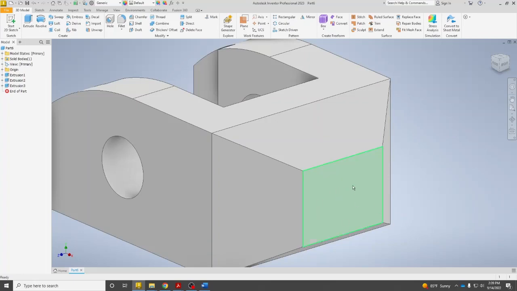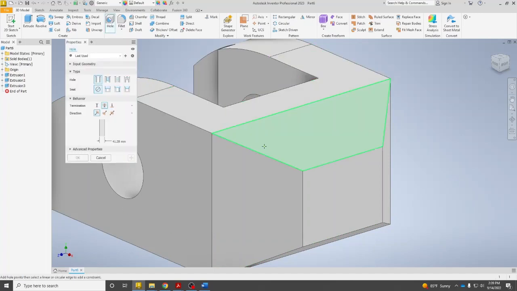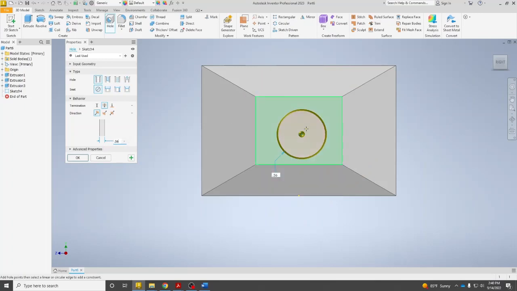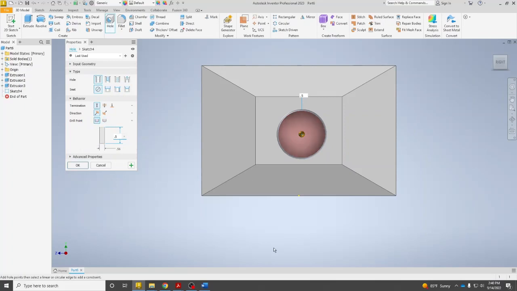Now we need to place a hole right here. So we're going to use our hole button and select this surface. I'm actually going to turn this so we're looking at it from this angle. And I want to change the diameter of this circle before I go any further because this is way too big. I'm going to type in 0.56 so that way it's a good size hole. And the termination is just going to be 0.5. And the drill point is just going to be flat. Alright, so now let's locate it.